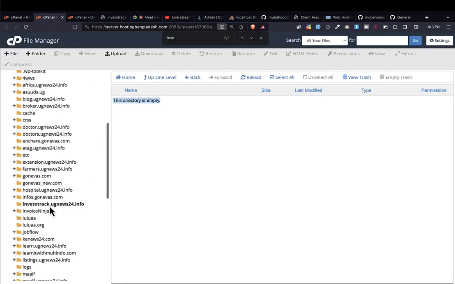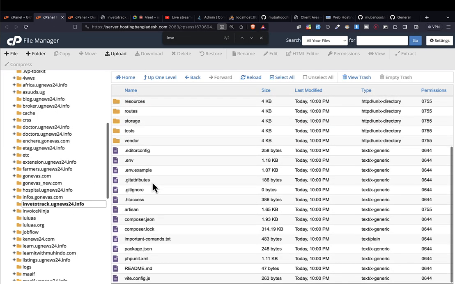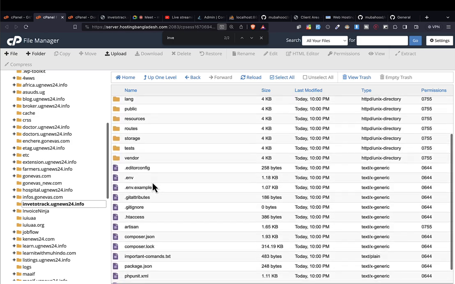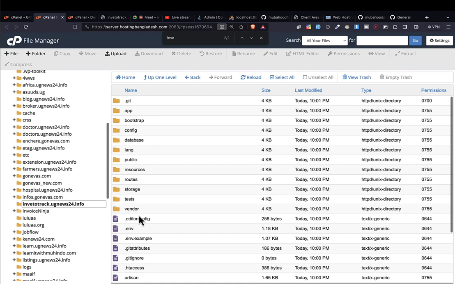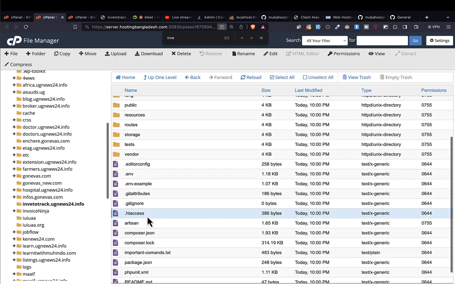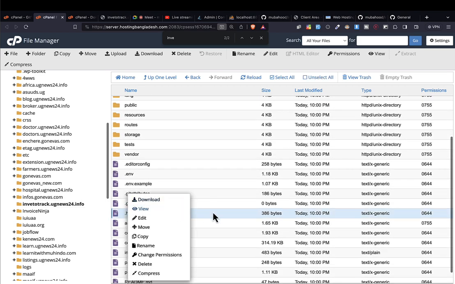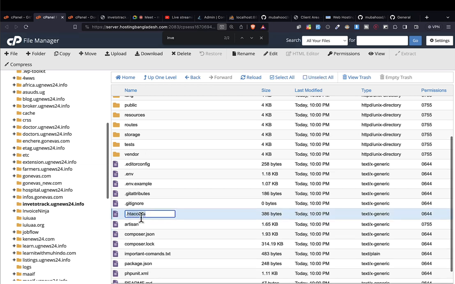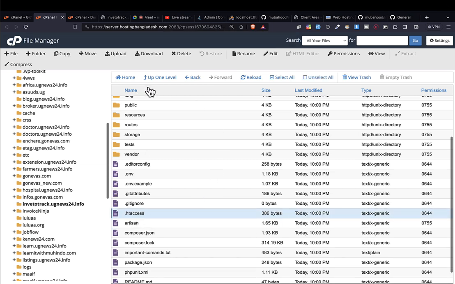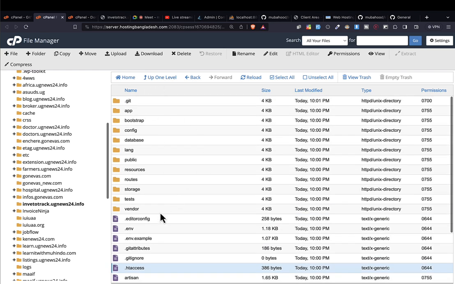So if I click here on InvetoTrack, you should now see that the project has the files. After clicking there, right click on this .htaccess. If it is not there, go ahead and create this file here in the top folder.